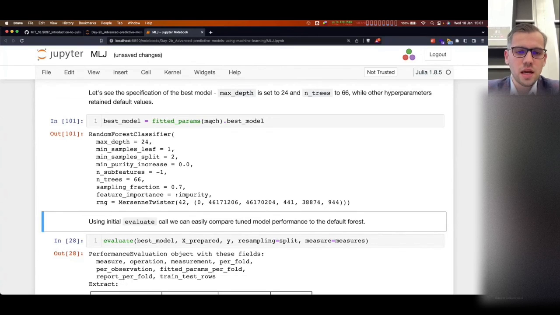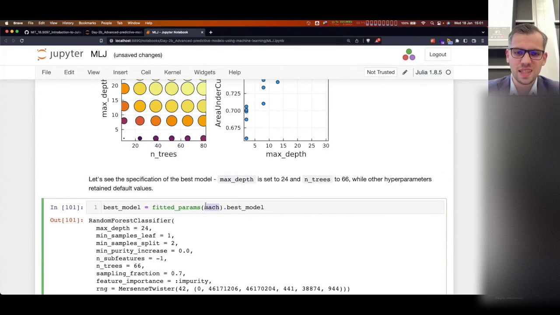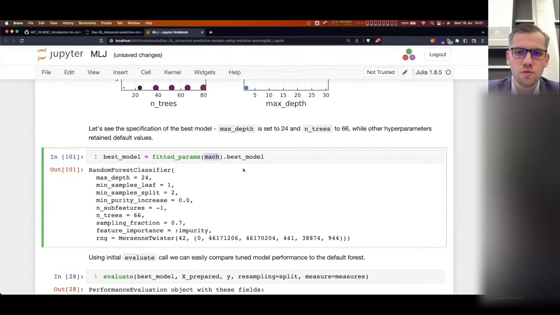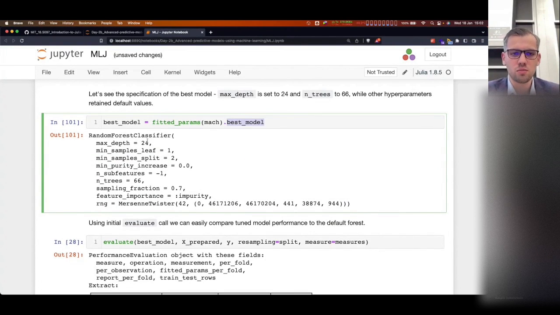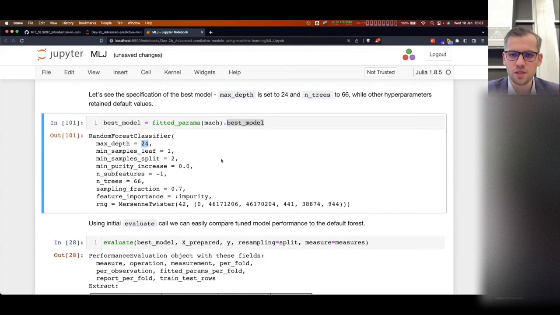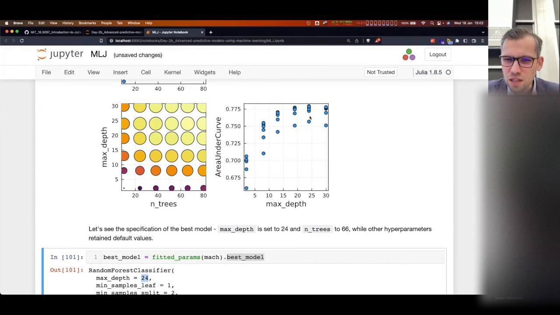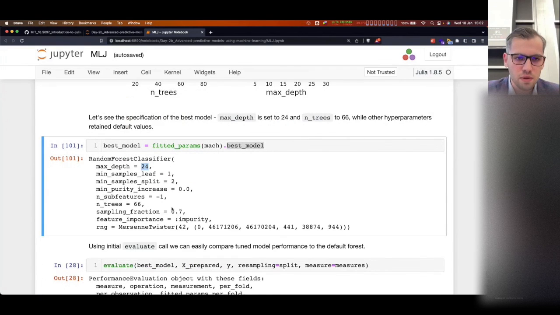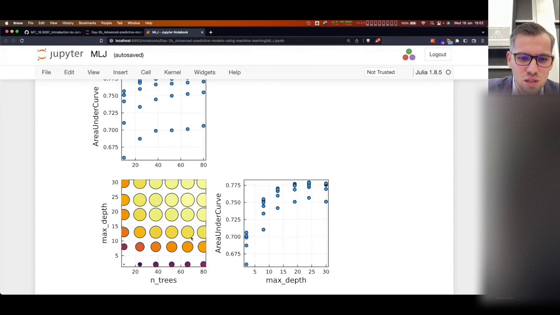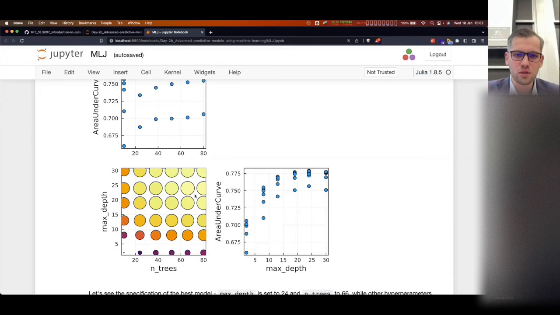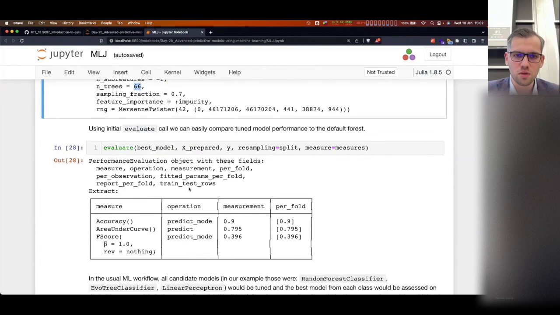Now, we have a machine that is fitted with the tuning, and we can call fitted params, which was used before, and extract the best model with the best model field. So this will give us the best random forest classifier. You can see that the max depth is indeed around 25. It's actually 24, like here. The number of trees is okay. So actually, I'm quite surprised. So yeah, actually the best tree is here. This is this dot in the two-dimensional plot.